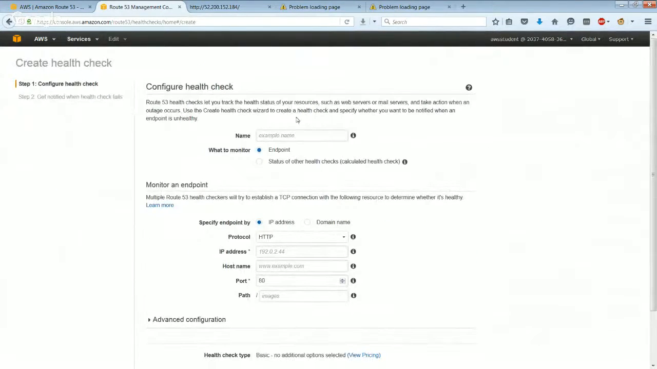Okay, and in the health check, go ahead and type a name. So I'll just call it maybe test 3. Now the next thing is what to monitor. What do we want to monitor? Do we want to monitor an endpoint? Do we want to monitor the status of other health checks? We want to monitor the endpoint here.